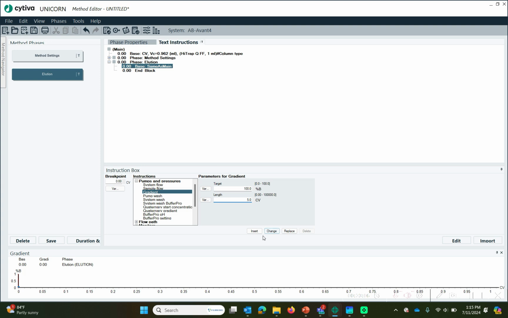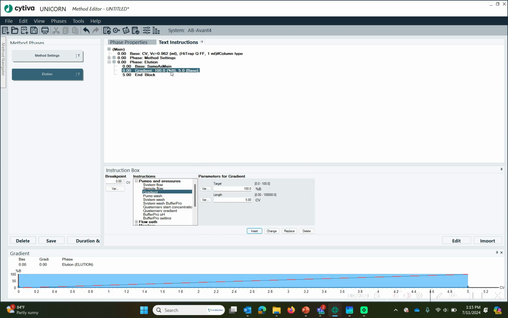5.0. Okay, and I'm going to hit insert here in a second, but notice that this end block is set to 0 and I'm not changing it. Like here, right? I'm not doing anything physically to change it. Oops, removed. I hit change, not insert. So there we go. Insert gradient 100% B for 5 CVs, and the software automatically changed the total amount of CVs for the breakpoint to 5.